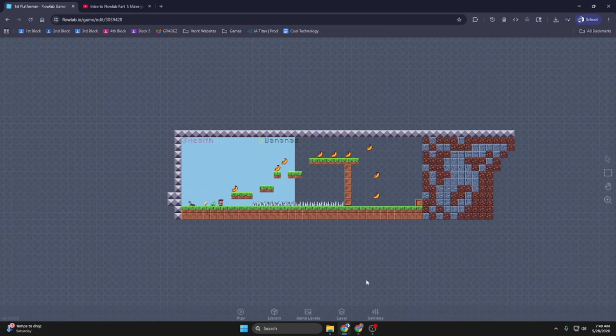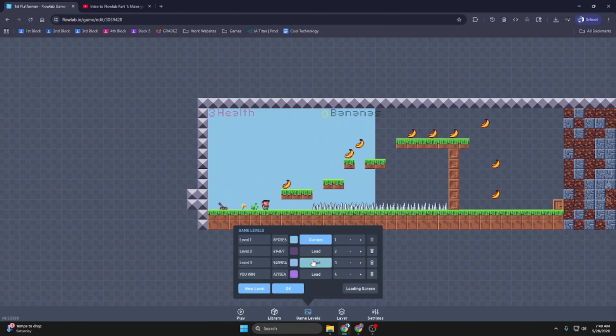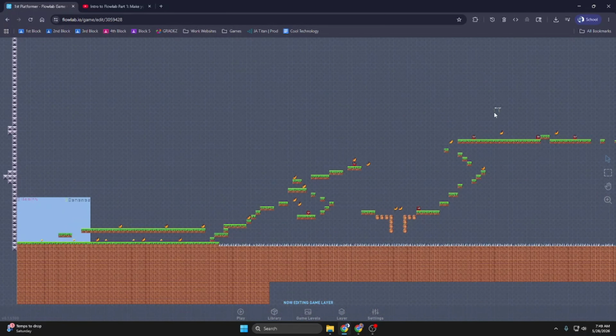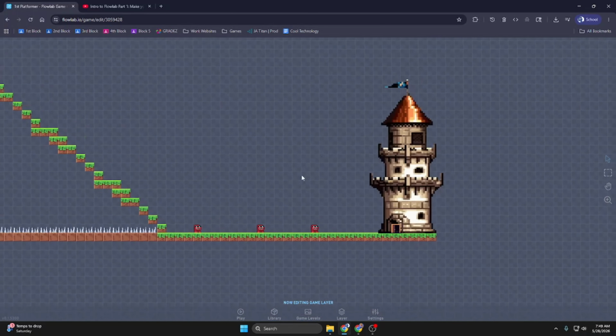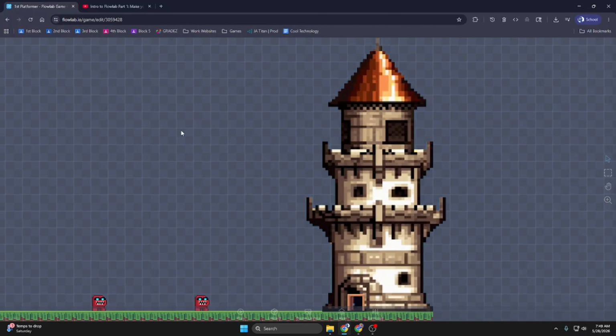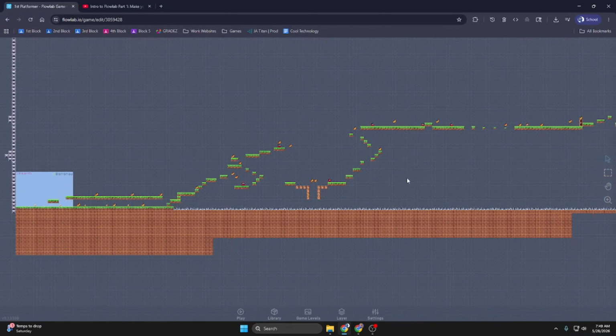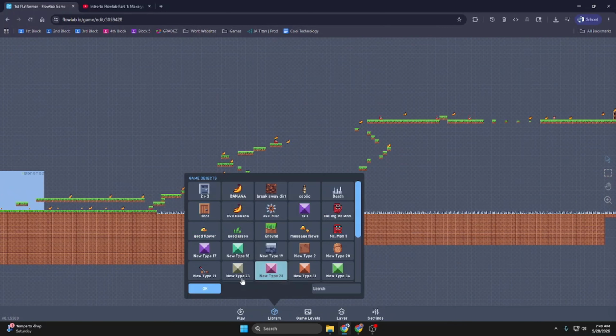Let's see. I don't think there's anything else I forgot to cover except that this image is not from FlowLab. I had to import this, which you could just paste in, which is pretty neat. And yeah, that's my game. So I made it.